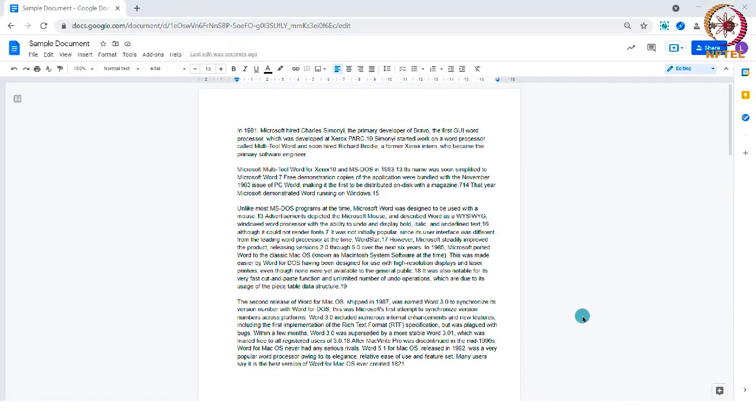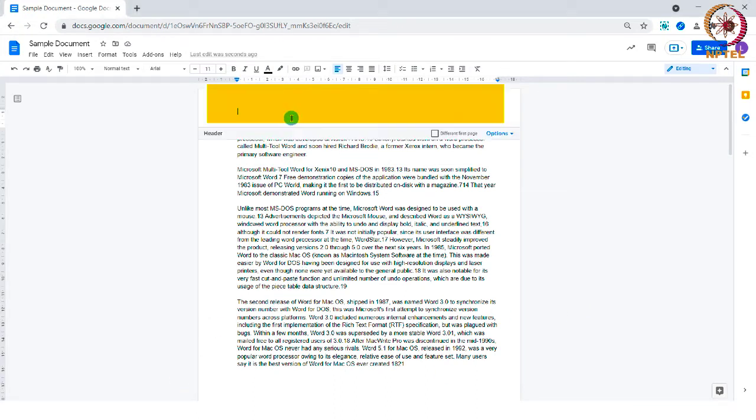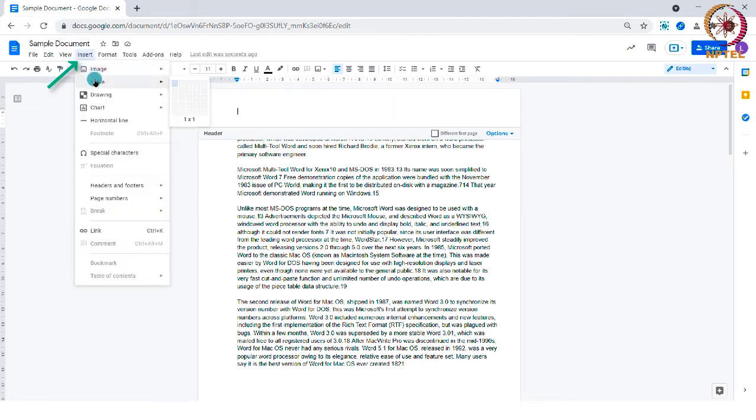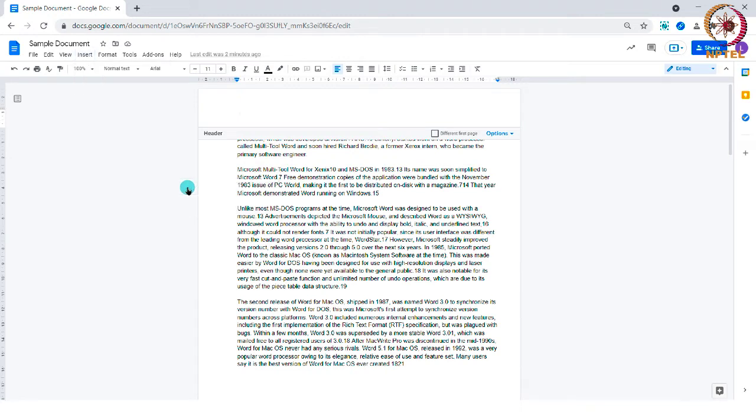Let us first see how to add headers. You can insert a header by double-clicking in the top margin or selecting it from the Insert menu, and then selecting Headers and Footers and finally Headers. Once you select header, your page appears like this. On top of your document, you can add the header details.